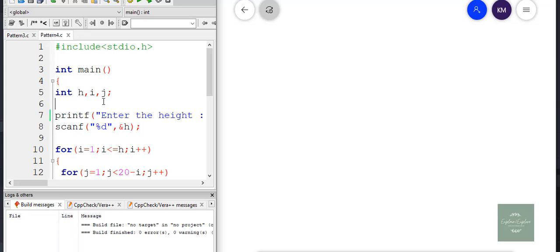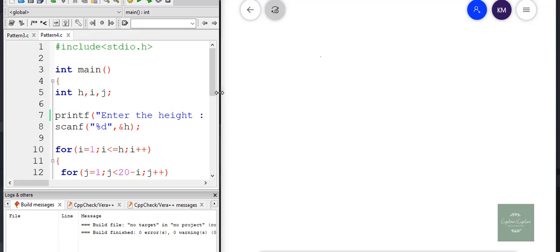So okay, let's start with the code. As you can see, I have divided the screen into two halves. The right side will be for describing the code and how it is working. The left side is the code which will be executed, and depending upon the syntax of the code, I will show you how it's executing.